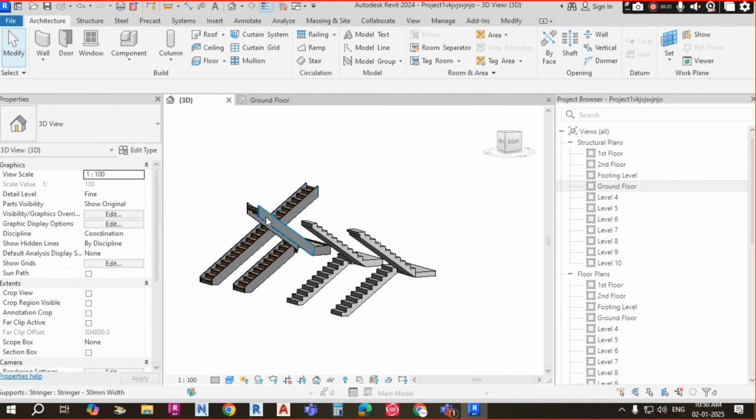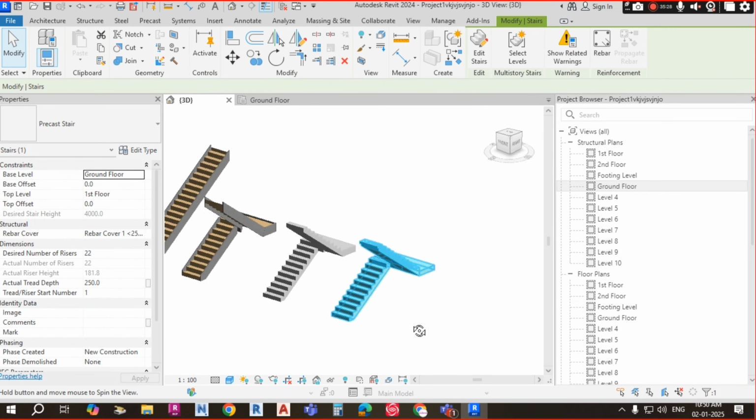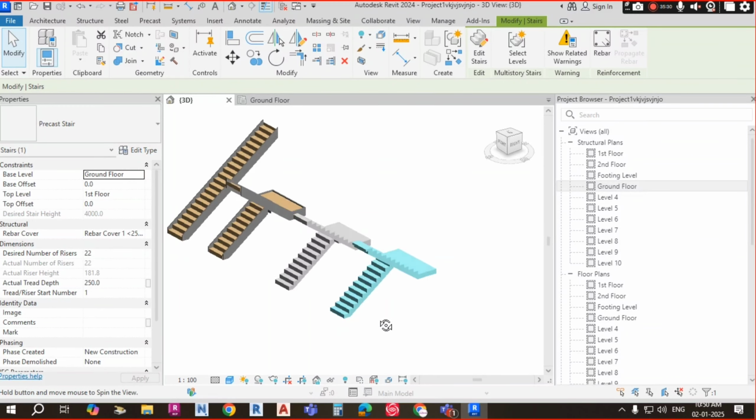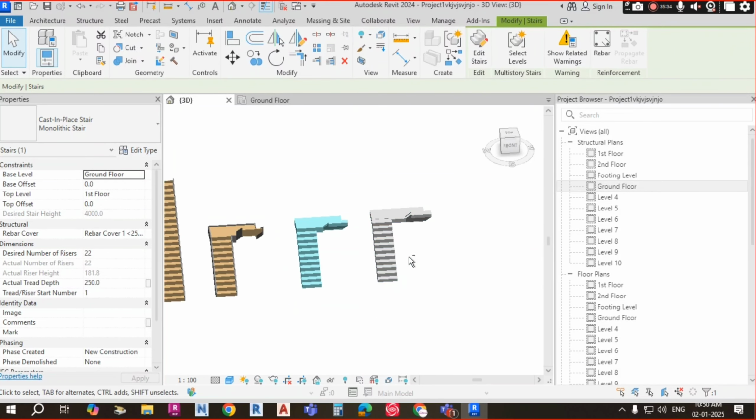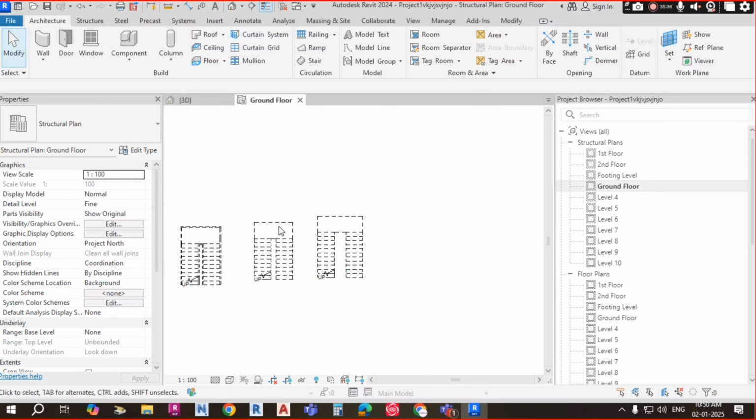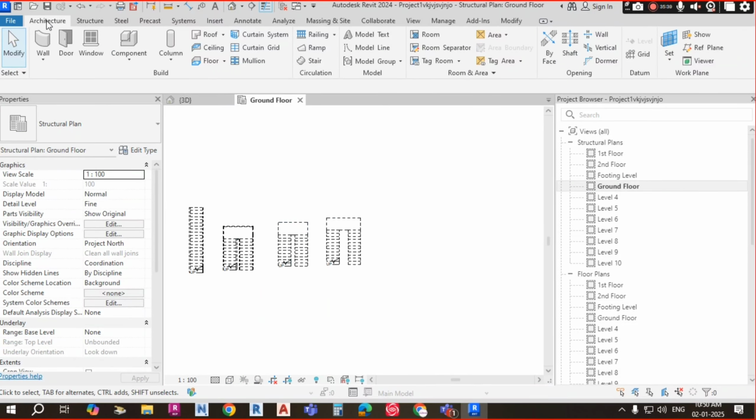Wherever you require assembled, you can go with assembled. Wherever you require monolithic, you can go with monolithic. Wherever you require precast, you can go with precast. Like that, we can draw the staircase. So this is a run type. Now if you want to make some arc type of staircase, that is also possible.